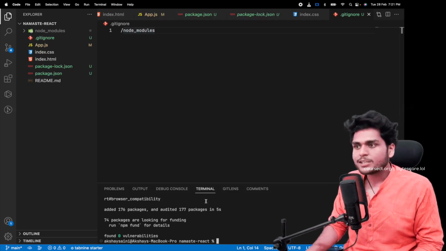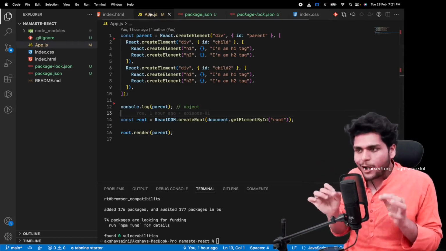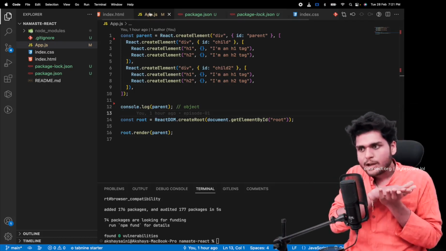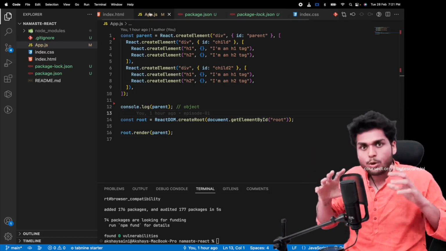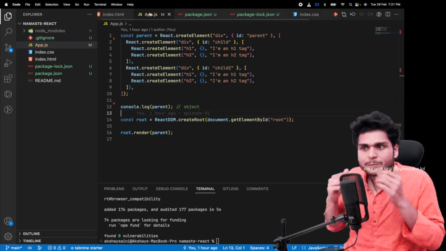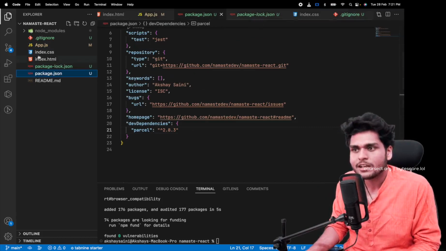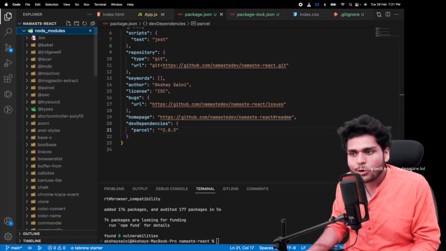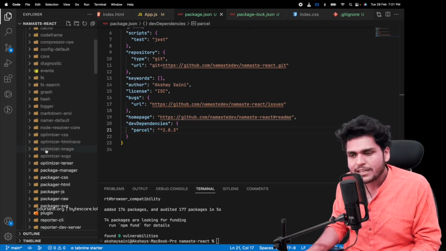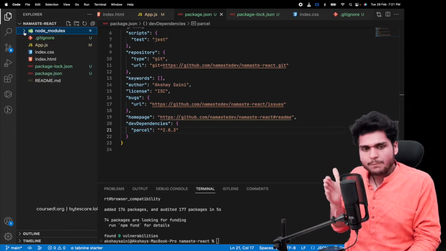Got it? This is what we have learned. This is a lot of knowledge, right? So now please take a pause over here. Do all of this in your system. Explore all these things. Go ahead, see what is there inside package-lock, what is there inside package.json, see what is there inside node modules, go inside the dependency and see what is there inside @parcel. See all of this, and then come back over here.